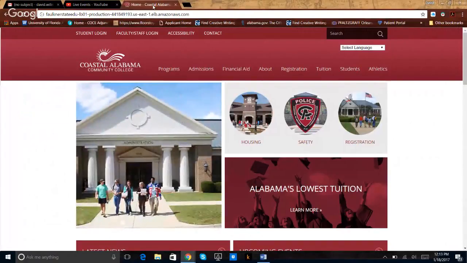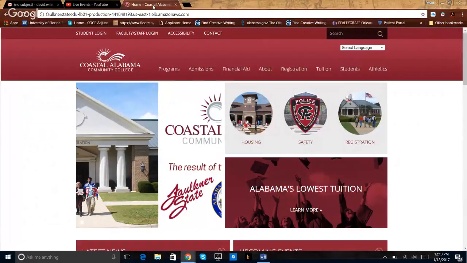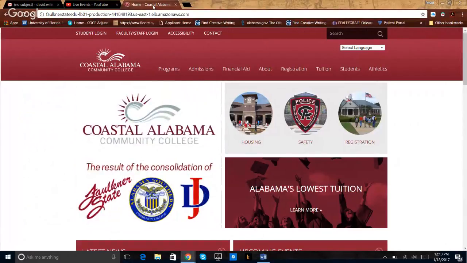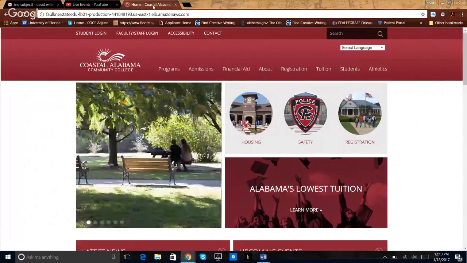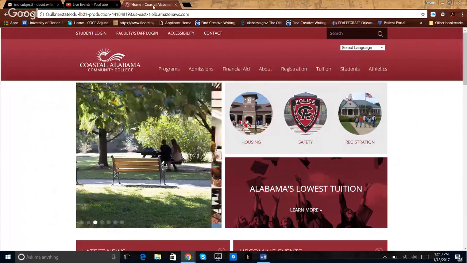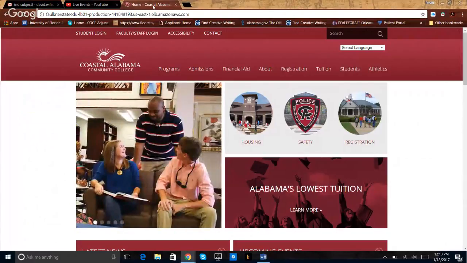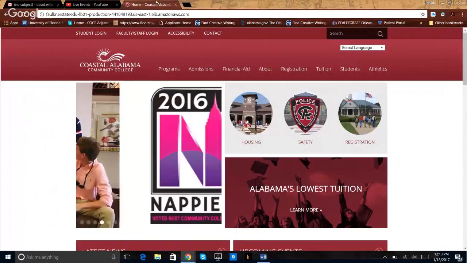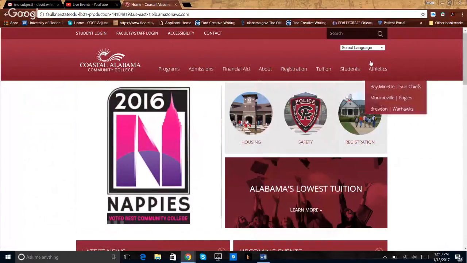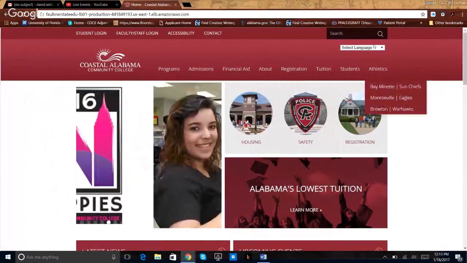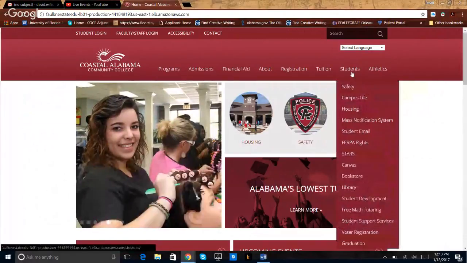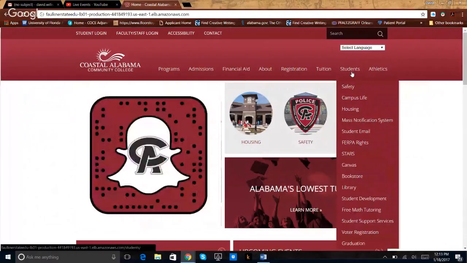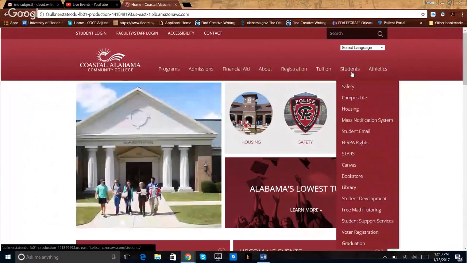Did I go over this last week, how to get to your email and Canvas and stuff? Okay. Which you can access through student login. What we're going to be doing is accessing the library by going to Students up here in the upper right and clicking on Library.